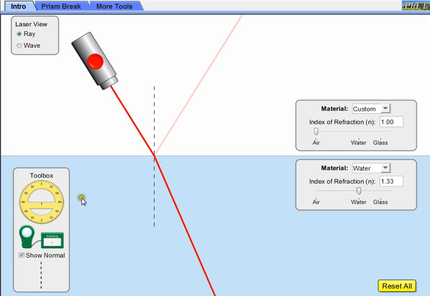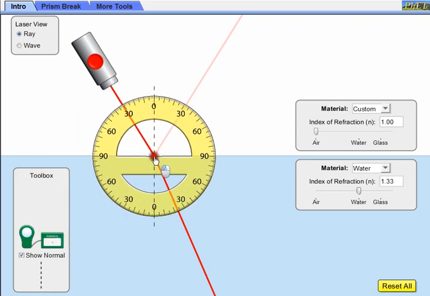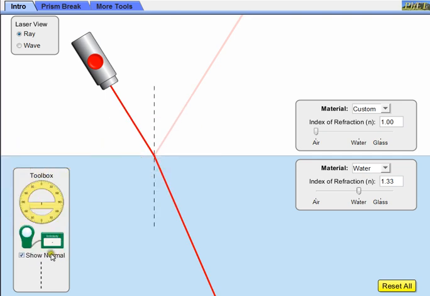Now, there are two things in our toolbox here that could come in handy. One, a protractor. We can grab this, bring it over here. We use it just like any other protractor. We can set it right where we want, and we can see that it's being reflected at 30 degrees. We can put it back.